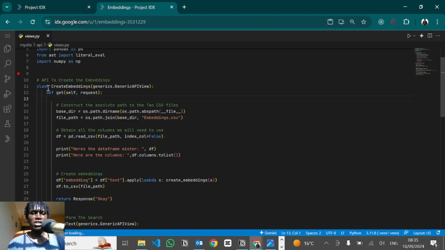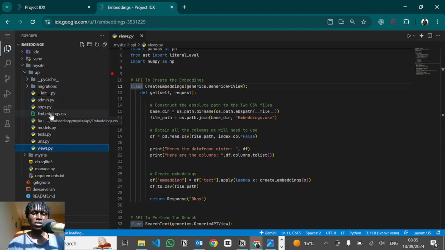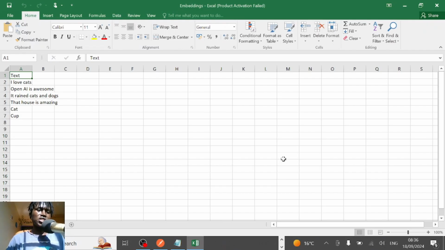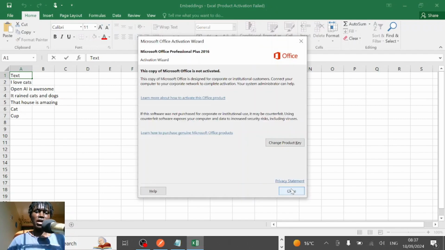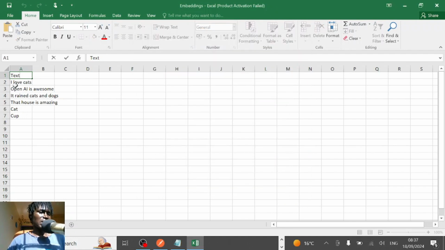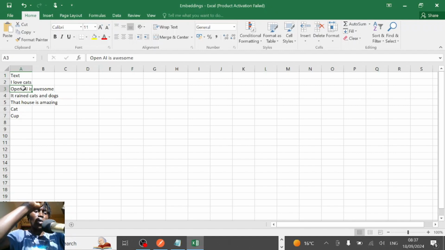Here in this embedding, this is a get request because we'll be creating the embeddings for a CSV file we already have on file. So the CSV file is this one. It's actually a simple spreadsheet. You can see it has one column. The column header is text, and the following is the text that we want to embed. You can see we want to embed a cat, cap, the statement I love cats. You can actually even embed an entire book. You can embed such huge text that has thousands and thousands of words into that single vector of 1536 dimensions. So there's no limit to what you can embed.